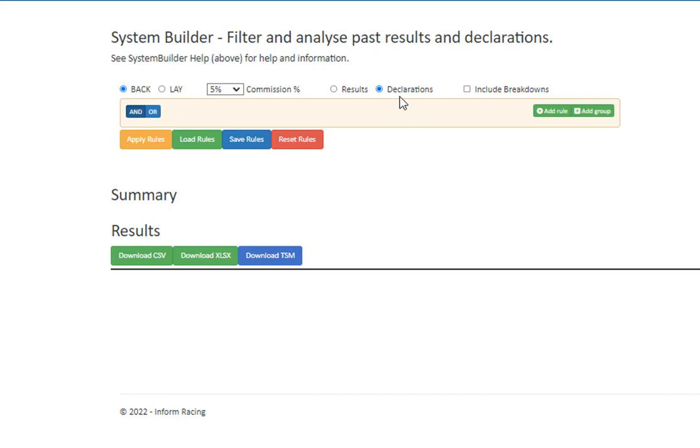Now that can be whether you're using your own system or using one of our own systems and loading that system into the system builder and then finding the day's bets, or it can be if you just want to decide on a set of rules that you want to use for the day or that you're always using, and just put them into the system builder, it will find your bets for you.